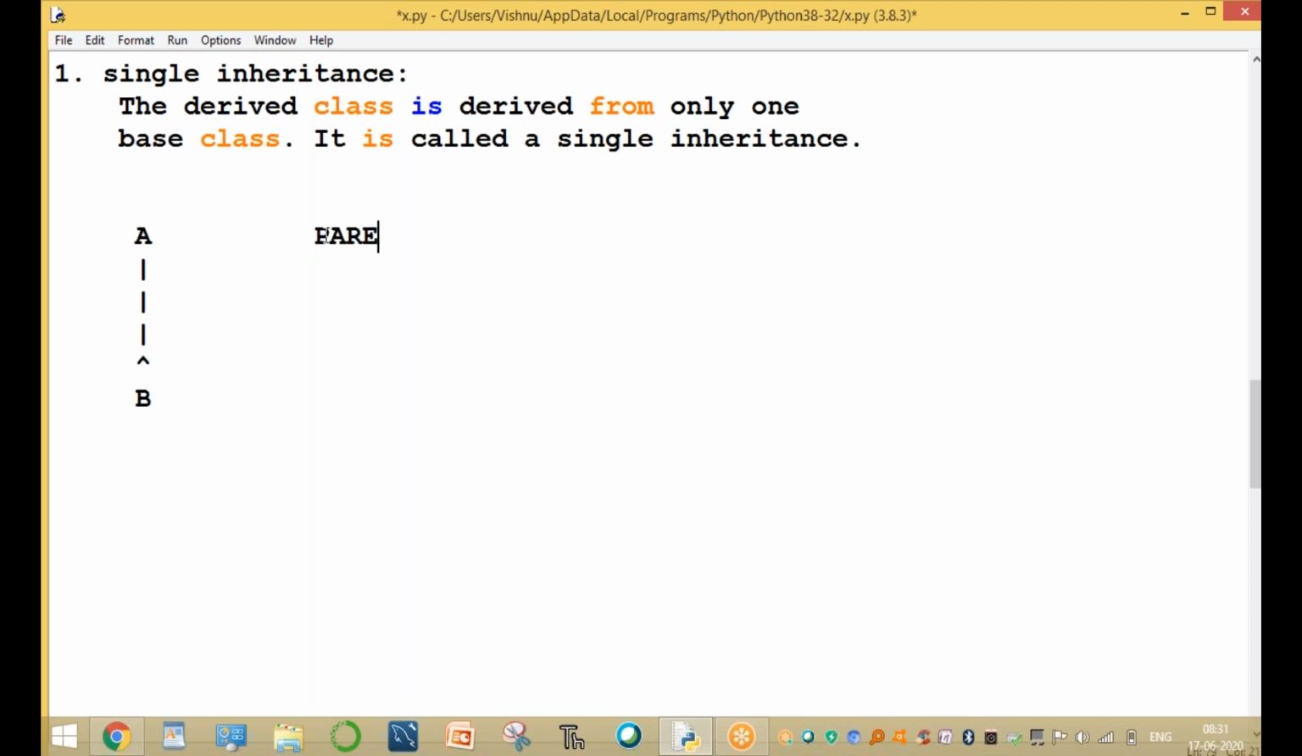Sometimes it is also called parent class to child class. The concept is called single inheritance. Any class with any name, now it is called a child class. This is called single inheritance. Clear? Now the diagram is A to B, or parent class to child class.